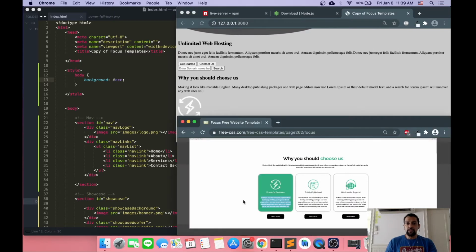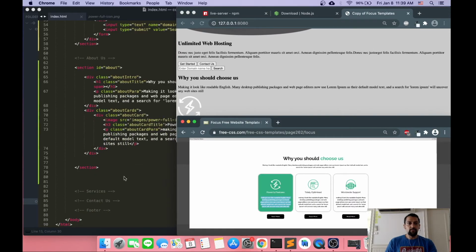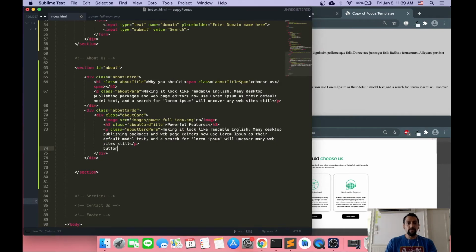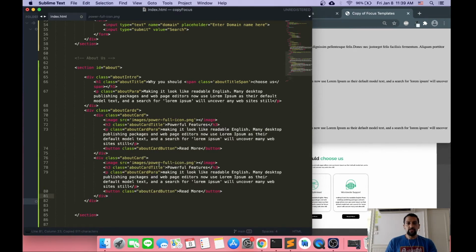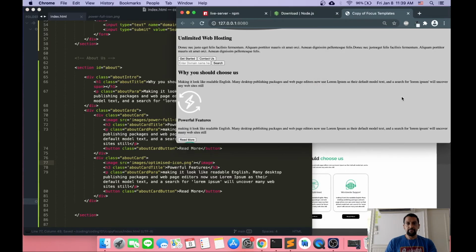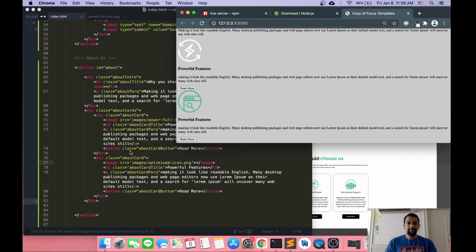And now we'll do the read more button down below. And this will be our button dot about card button. And this will be read more. And there's our read more button. So now all I'm going to do is copy this 3 times over. And this one is going to be my optimized icon, /optimized. So there's my optimized icon.